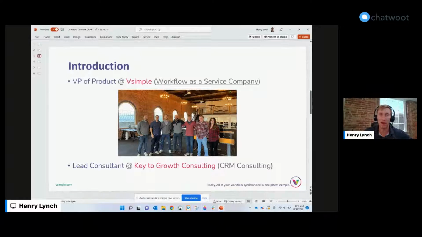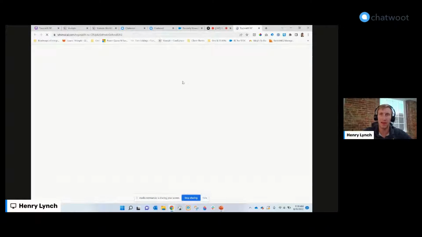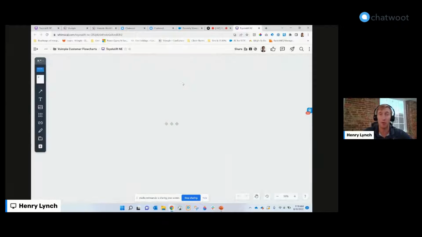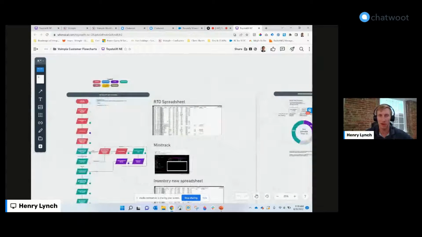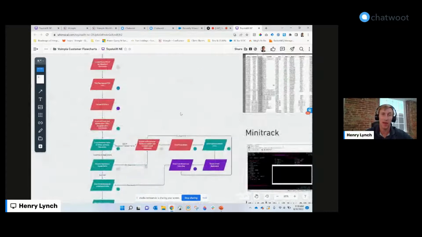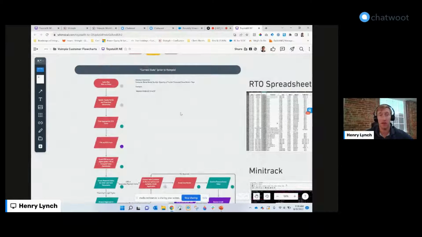To give you a little bit more background on what I do here at Vsimple, I'm our co-founder and VP of product, and Vsimple is a very hands-on workflow management product. We compete with solutions like Monday.com or Smartsheets, and a big part of our value prop is that we help our customers map out their workflows and actually take care of training, implementing, and tailoring their Vsimple instance on their behalf. So this is an example of a client of ours.